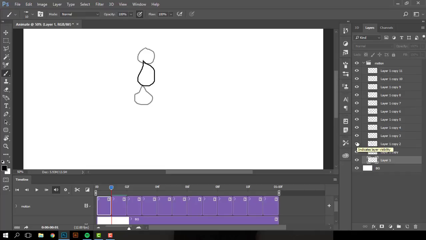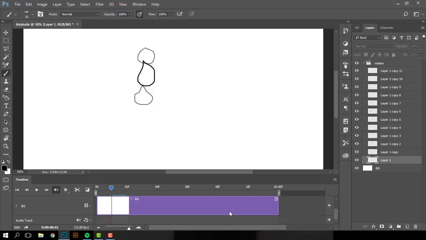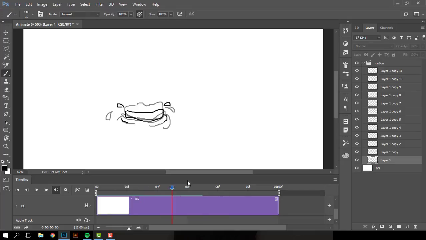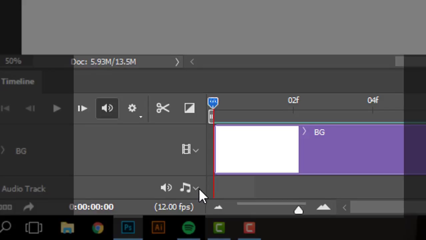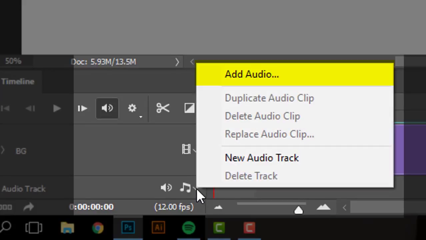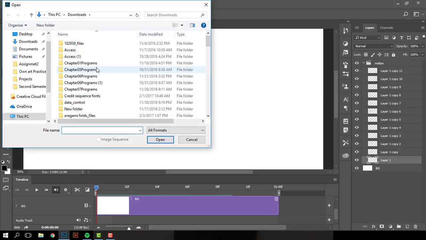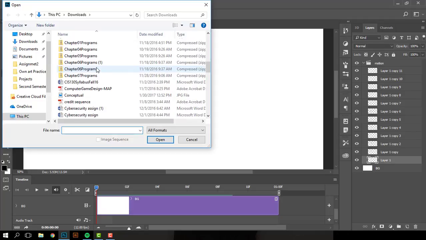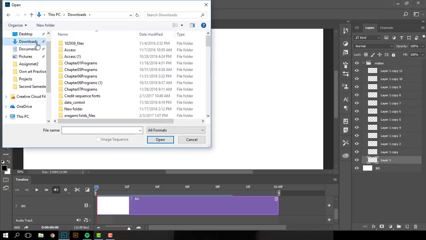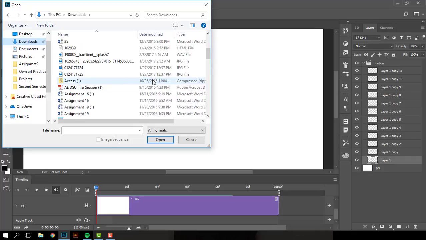But basically now we're going to start on our sound, which helps us create a better animation without being silent. So you'll click on the track area right here, the down arrow, and you will say add audio. So here I'll take you to your folders, and I'm going to go to downloads because that's where I have it. I'm going to open that file.